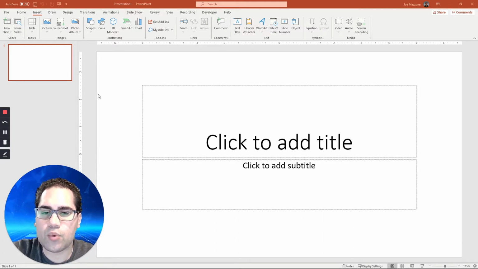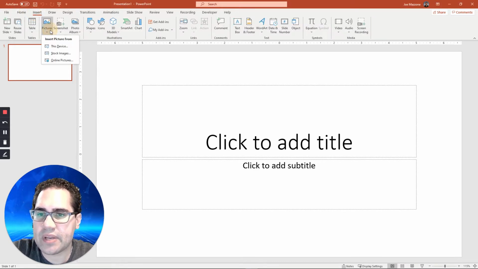So in order to do this, open up a new PowerPoint document to start. I'm also going to show Word in a little bit, but you go over to the Insert tab and select picture. And you want to insert an online picture.